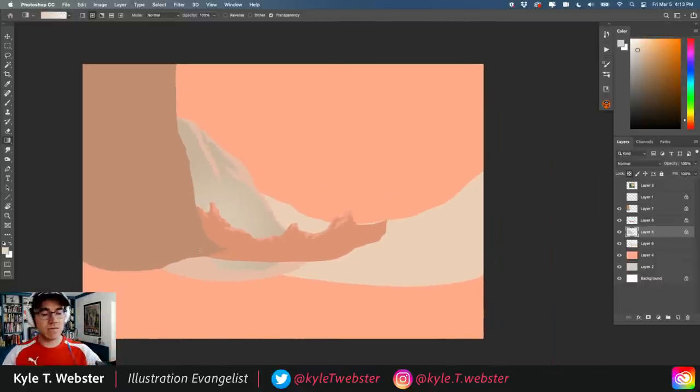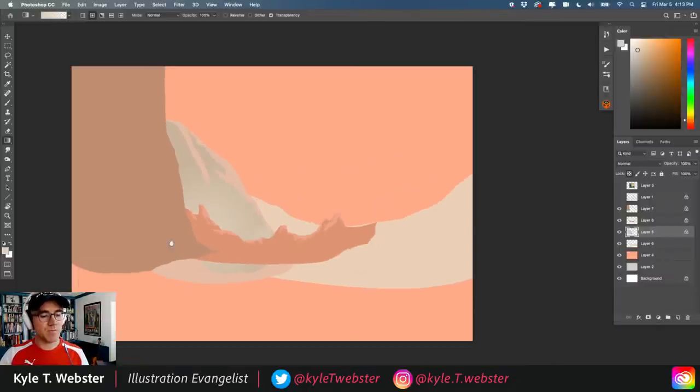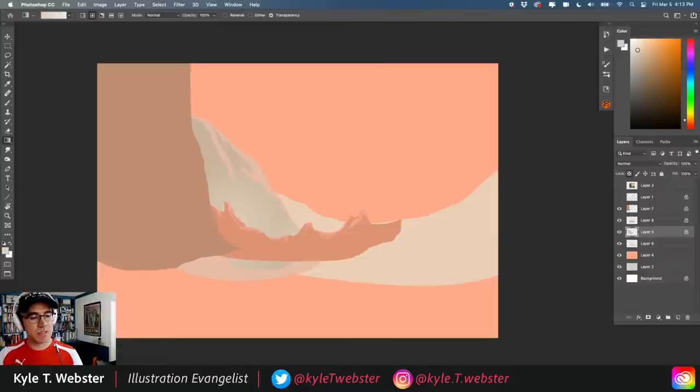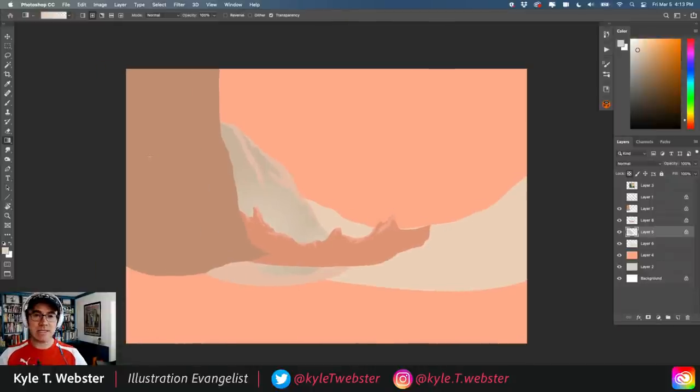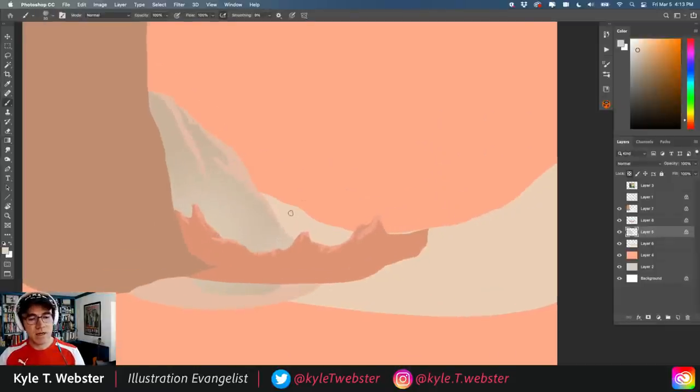That pushes that rock even further back. Atmospheric perspective, right? You're using a little bit of that atmospheric perspective. I can throw some down there as well. And so that really, really helps to set those apart as layers from one another in the illustration.